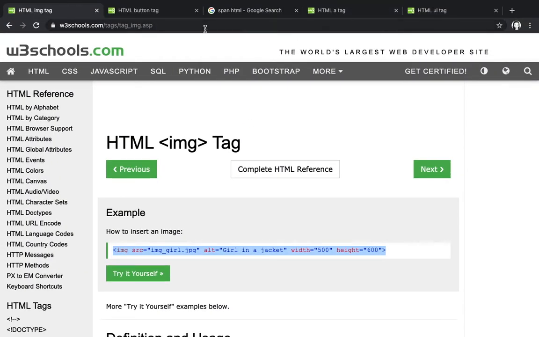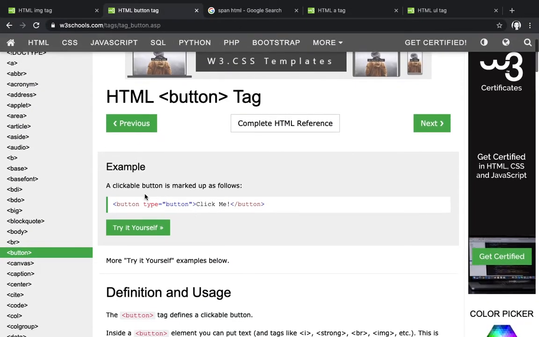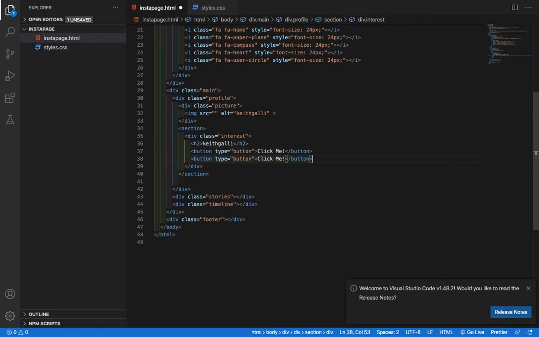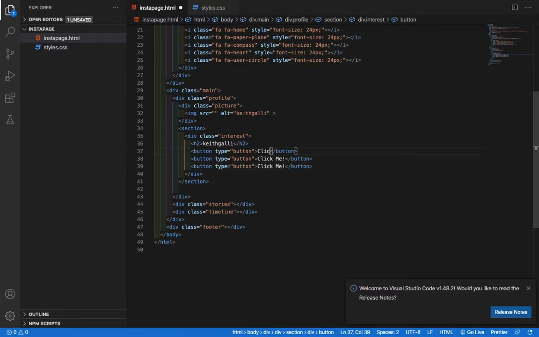Now I need 3 buttons. So I've already searched how to handle a button on HTML. So I'm just going to copy that 3 times and then put the placeholder. So this is follow. The next is suggest. And next we have more.